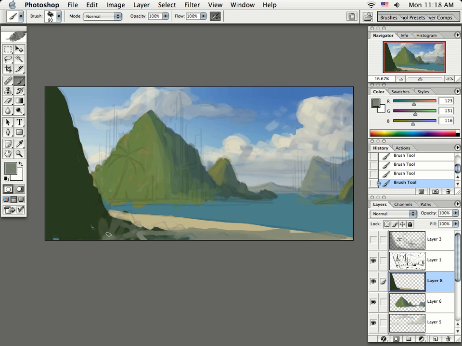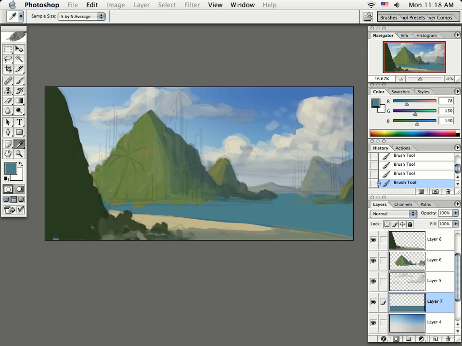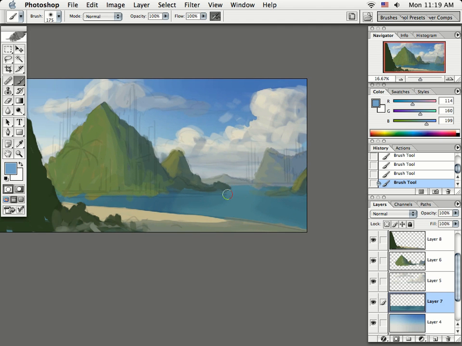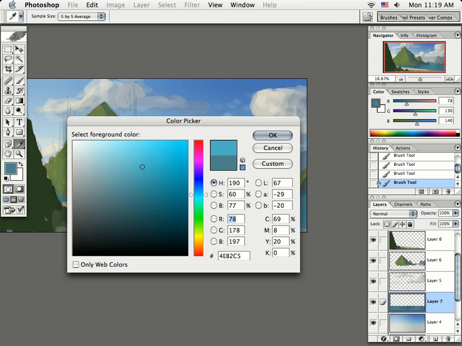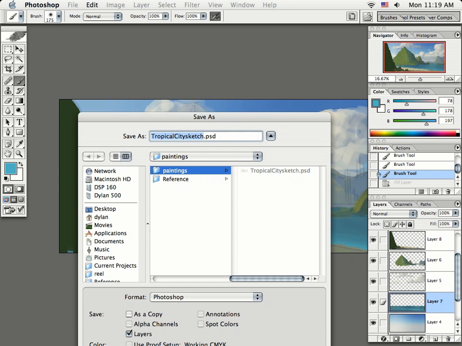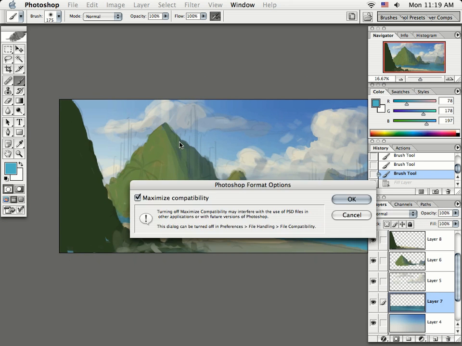For that beach, I just did a slightly warmer version of the sky tone. Even though it is a different material, it's nice to create color harmony by at least basing colors on other areas of the painting. So in this water layer, I'm just blocking in some dark areas to imply a reflection. Just doing a quick save.